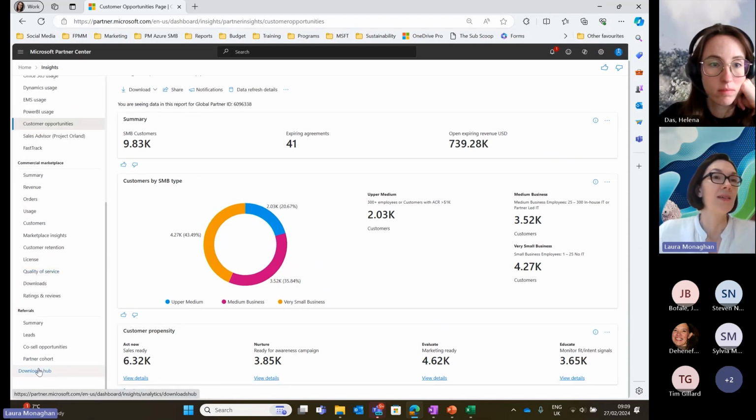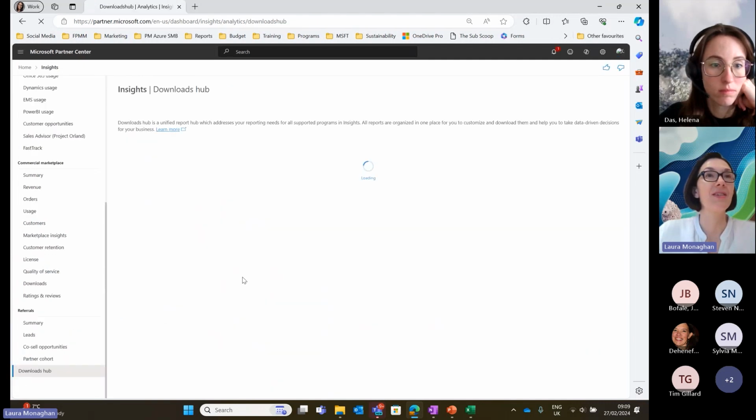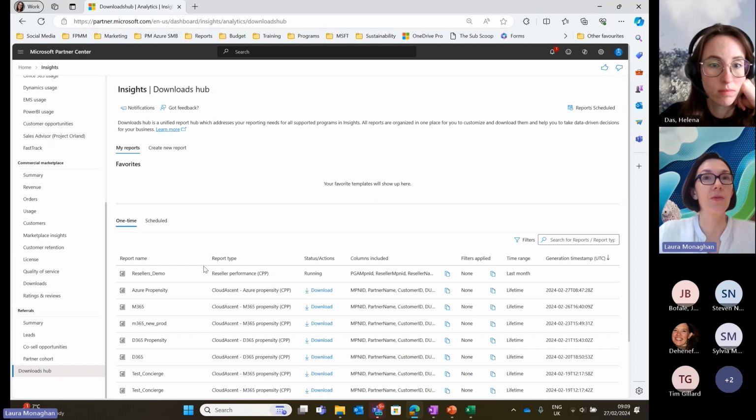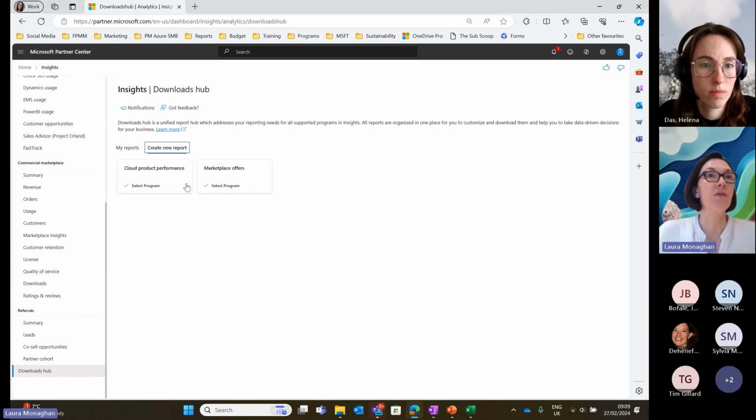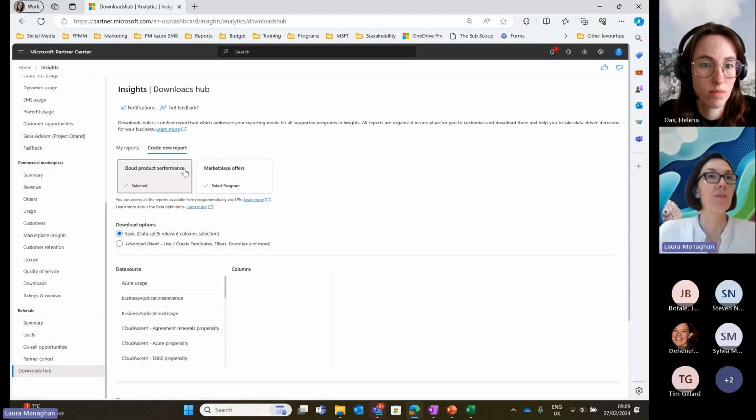Where I go to is always the download hub, which is where you can actually start to really get into the full details of those customers. So within the download hub, I've created this one first, and I have that open, so I'll show it to you in a second, because it does take a minute or two just to generate the report. What you do is you create a new report. I'm going to focus on Azure, so I'm going to click on the Cloud Product Performance list, and then here you see you can either start with the basics, or you can go right to the advanced download options.